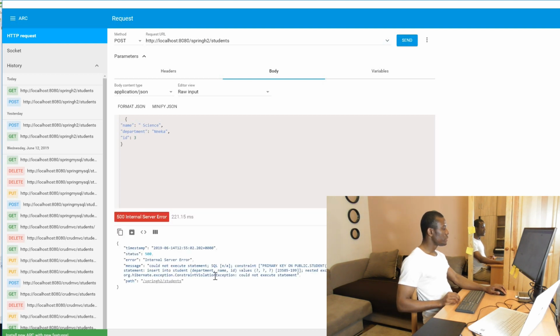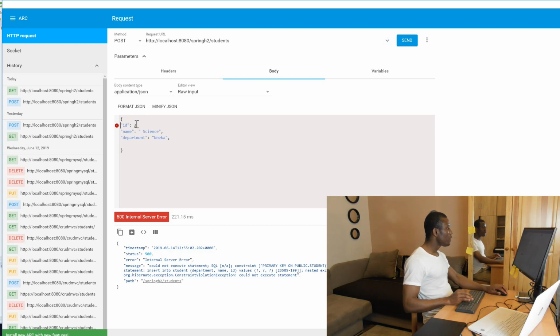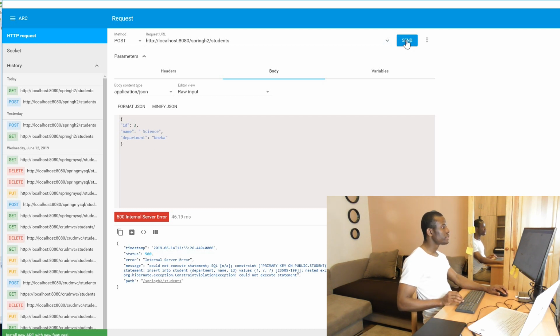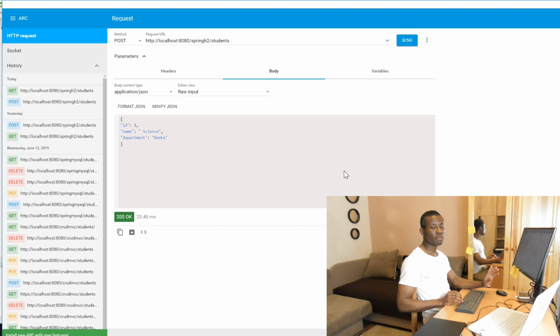Boom. So it doesn't go. Primary key. Okay, so let's. I think I've encountered this problem before. Alright, so I'm going to send it again. Computer engineering SQL. Okay, yeah, we have an error here. Send. Okay, so everything went perfectly fine.